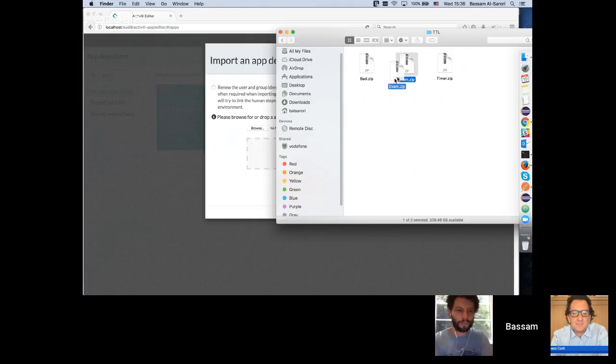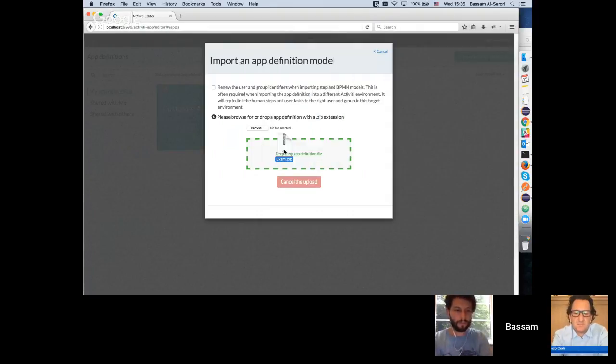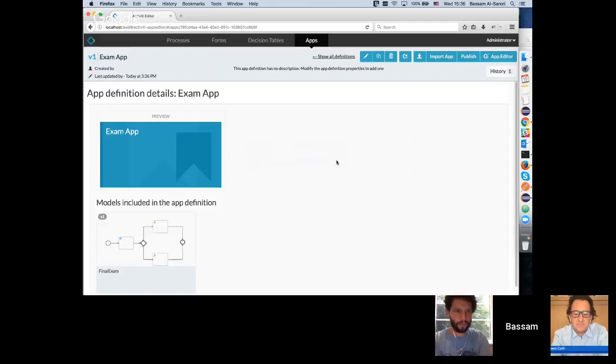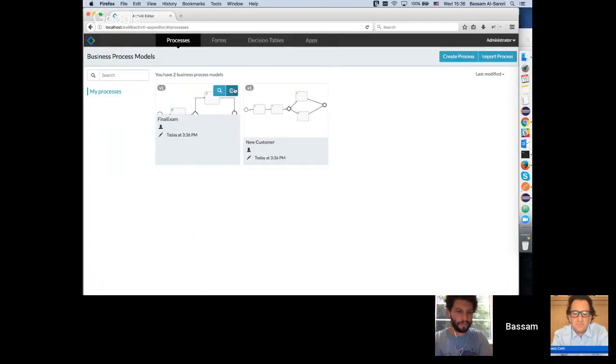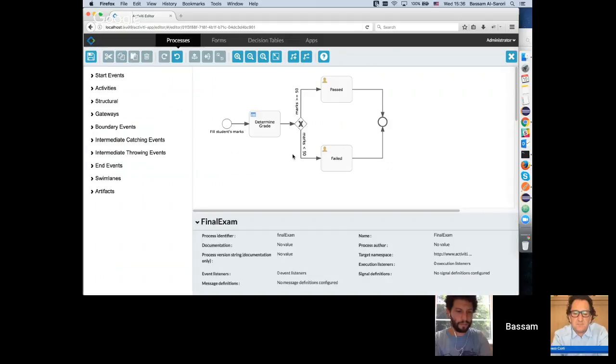So this is the examination app, or exam app, a simple app. It's not really complicated, just does the simple thing, which is, let me open the process. So this is the process. So it starts by filling the students.